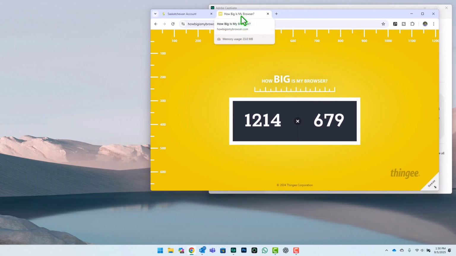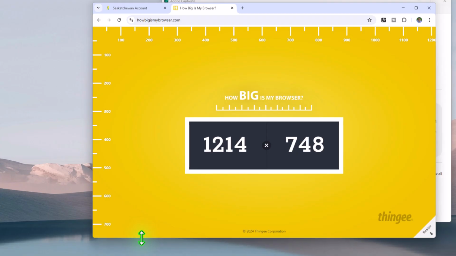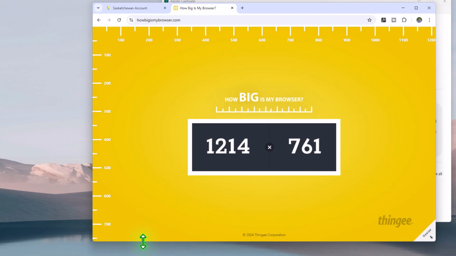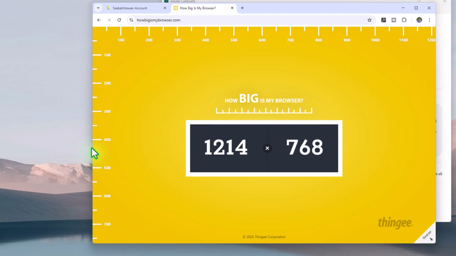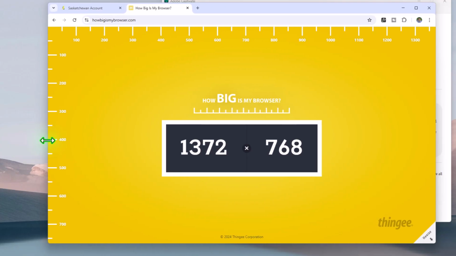Okay, one of the things that I like to do with software simulation is I start off, if it's a web application, with my web browser here. And if I know my target resolution is, let's say, the default resolution in Adobe Captivate, which is 1366 by 768, I open a tab in my browser and go to howbigismybrowser.com. We'll just resize this so we get to 768 right there, and 1366. So we'll bring that across till we get to 1366.